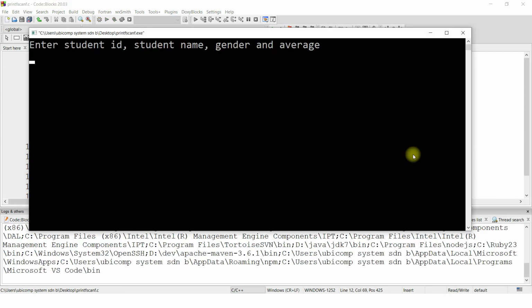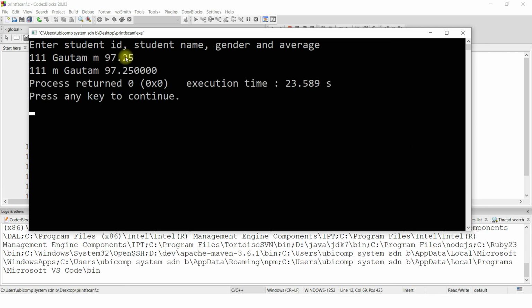Now we should give student ID, space, student name, space, gender, space, average. Let's press the enter key. Now scanf will read these values and printf is displaying these values. And we already know that float will give a maximum of 6 decimals. As we gave only 2 decimals, the other 4 are represented as zeros.